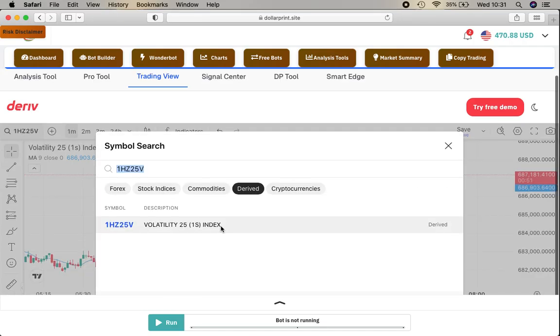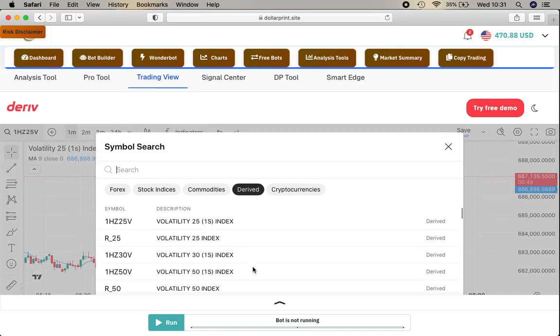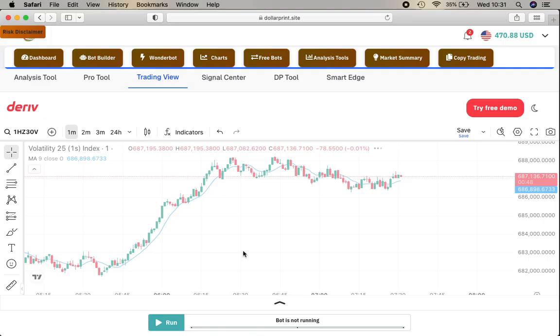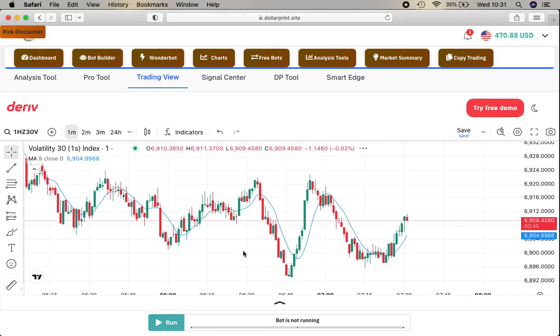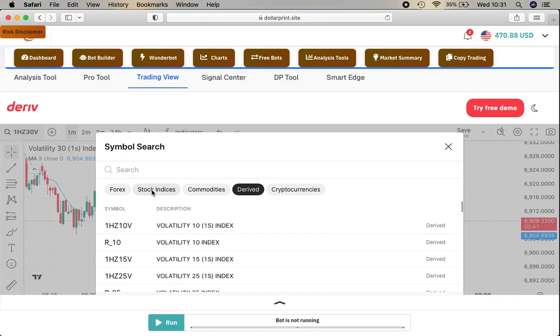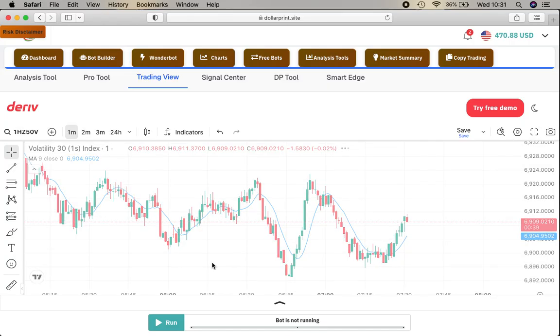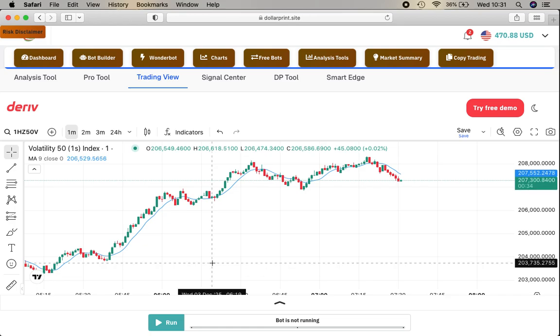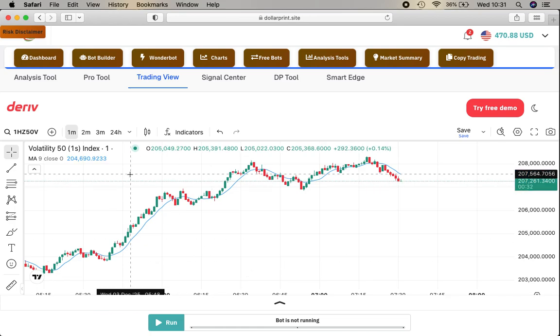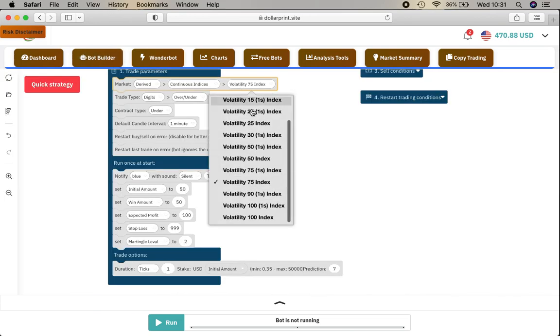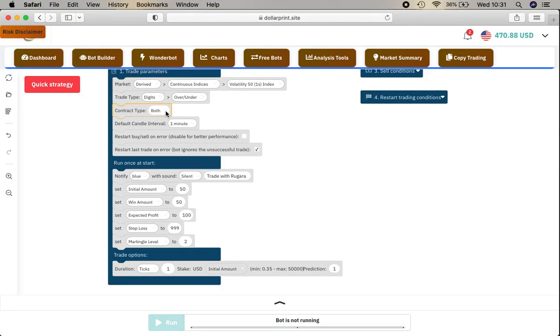25 1s still. Let me check. Every market here is an over market, over 2, over 1. So you can start with an over 0, then over 2, over 3. So you have a market here with the volatility 50. So let me set on my bot volatility 50 1s under 7. So I remember very well to change the prediction now.